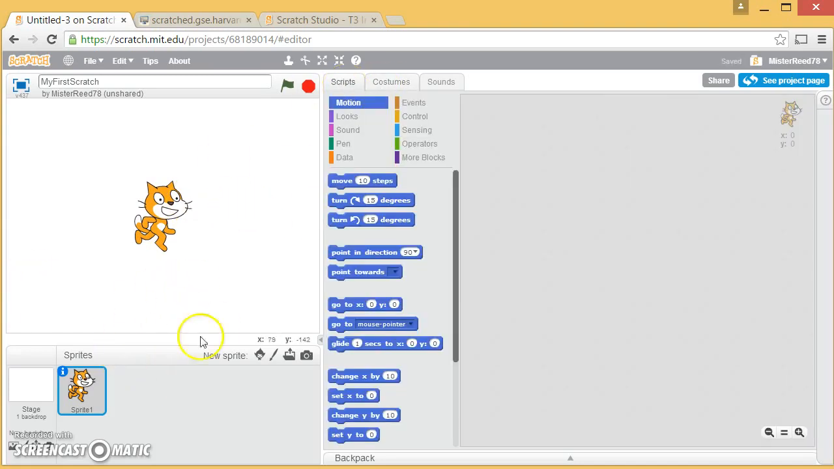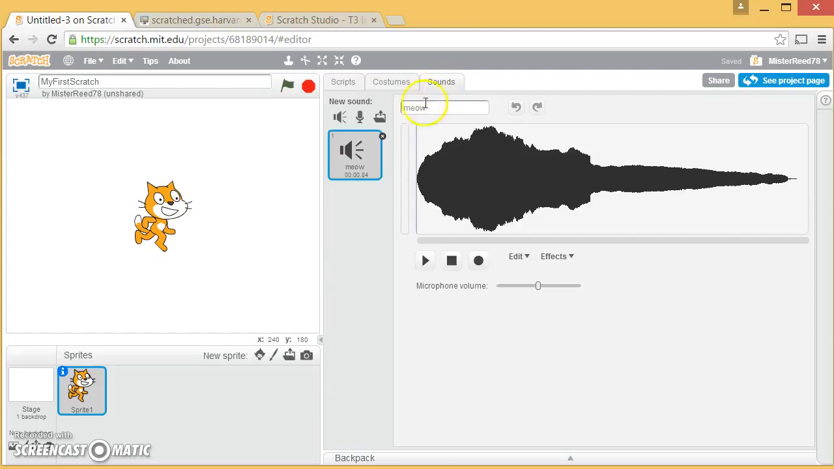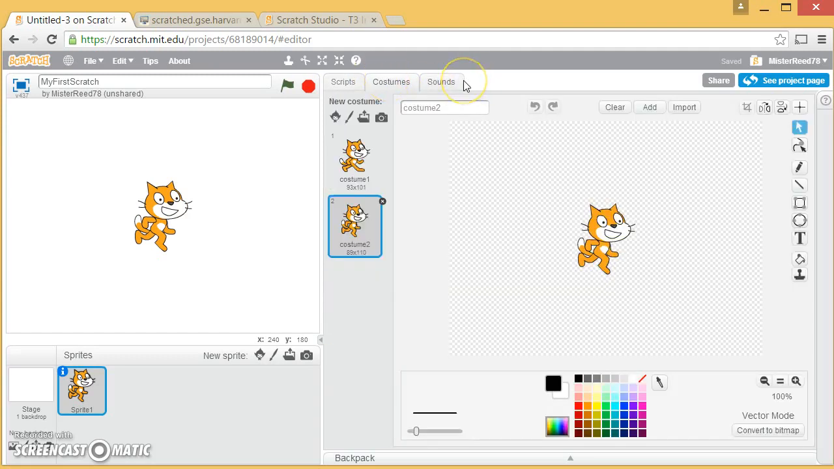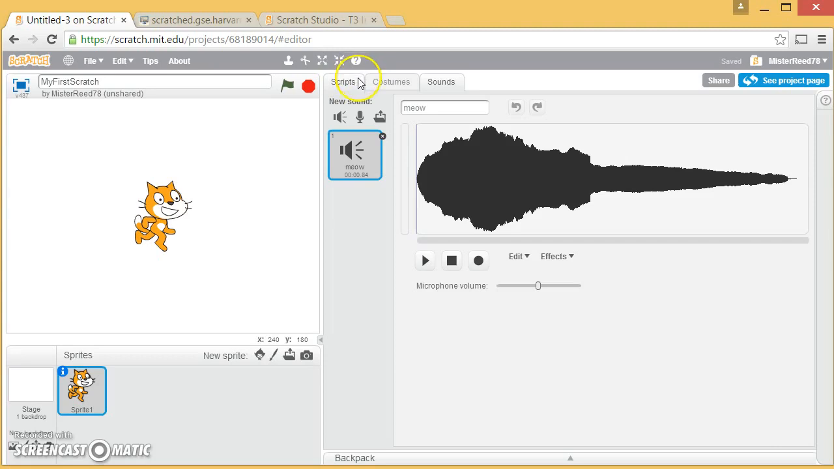So inside your sprite, you can boss him around with code. You can change the way he looks. He also has some sounds associated with him. And you can associate more sounds. You can record your own sound. You can upload a sound. There are lots of sounds built in to Scratch, but basically that's what's going on with him. He has his actions, his looks, and his sounds that you are going to edit, and it's going to be awesome.